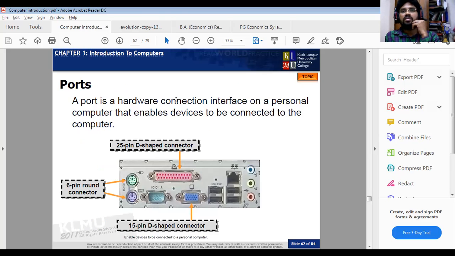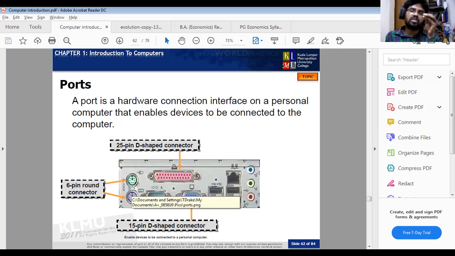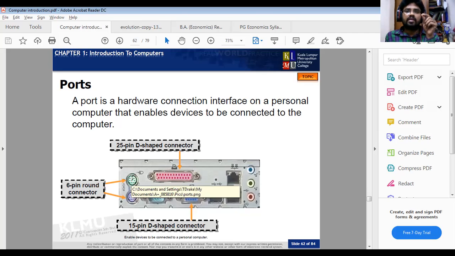And ports, if you observe the ports, they are the plugs, simply. The port is a hardware connection interface on a personal computer that enables a device to be connected to the computer. So this is a 6-pin round connector. For example, in olden days most systems had such connectors only, one for keyboard and one for mouse. Nowadays most of the ports are only USB mode. So this is the 25-pin D connection.